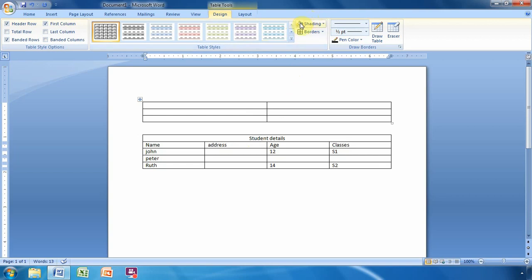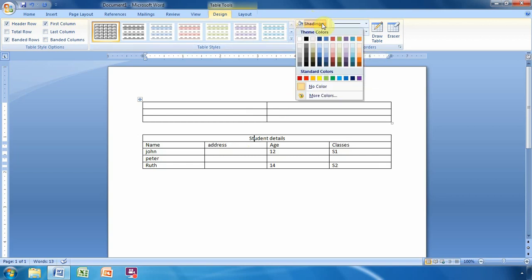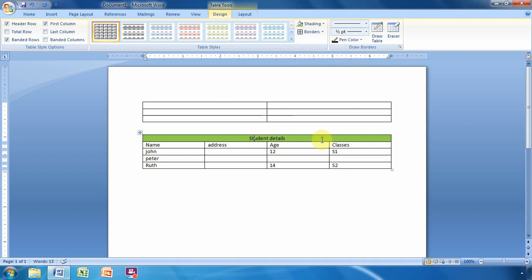We shall look for shading. We click on the arrow. Then these colors can be used to be assigned to that area. So maybe if you want green, you select the green color. When you select, then the whole cell will be given the green color that you commanded.